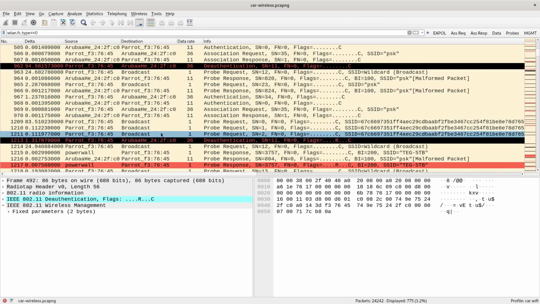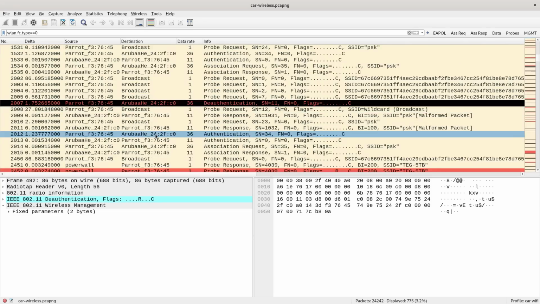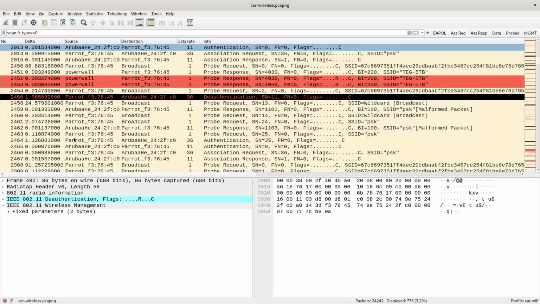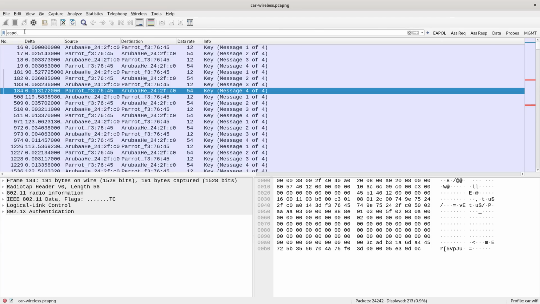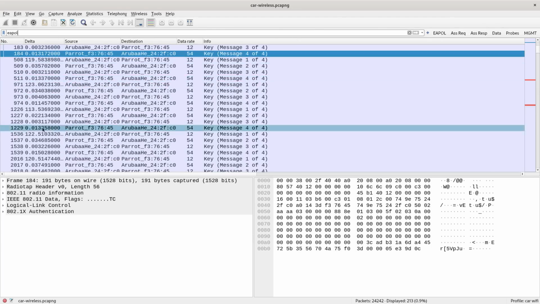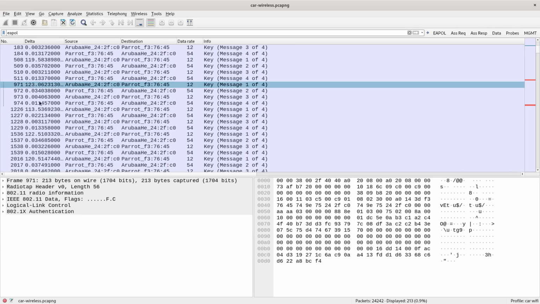Blah, blah, blah, deauth. So it just does not want to stay on the network for much longer than a minute and a half, 2 minutes. I don't know why, but that's what it's doing. If I just quickly filter on EAPOL, it'll show you the four-way handshakes, which is basically what happens every time it associates. So you can see it's got that 2 minute mark here.